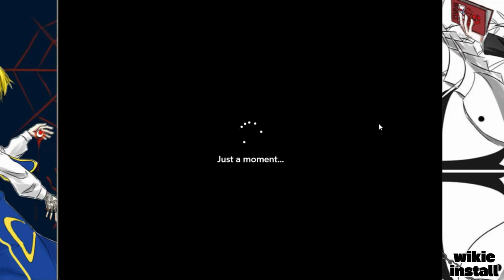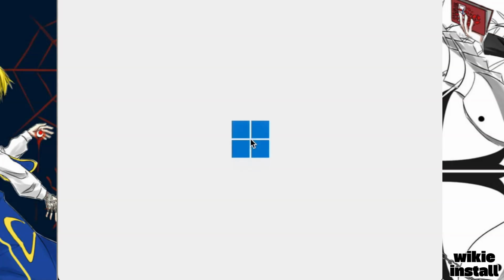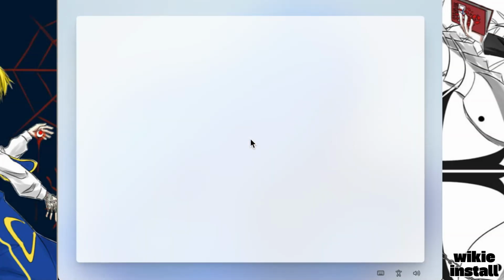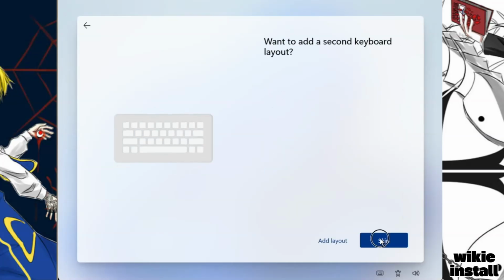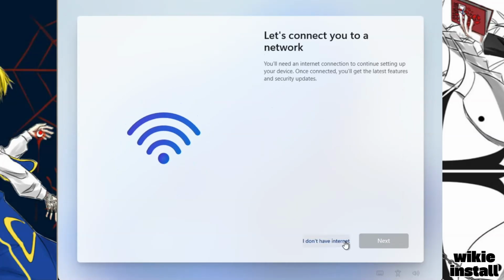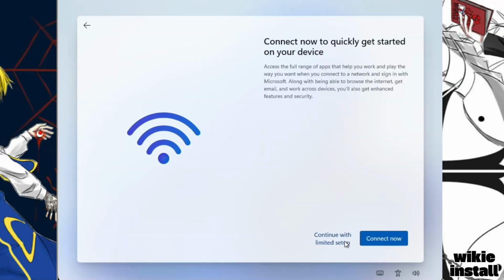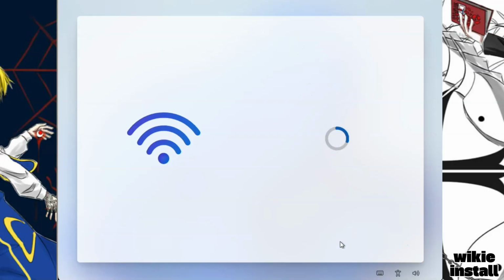After a short period of time, you will be taken to the country screen again. Choose your country here, then choose your keyboard. And this time you will see something we didn't see before: I don't have internet. You need to click on this and then click on continue with limited setup, and this is what we want.